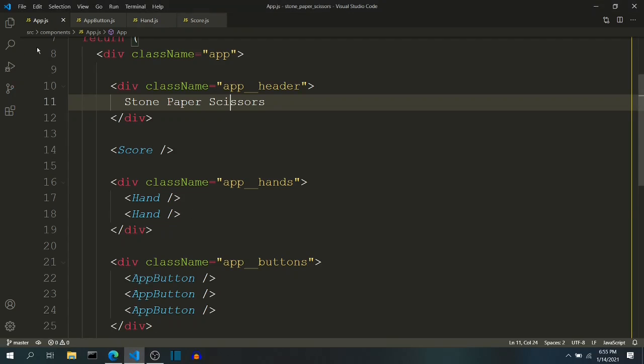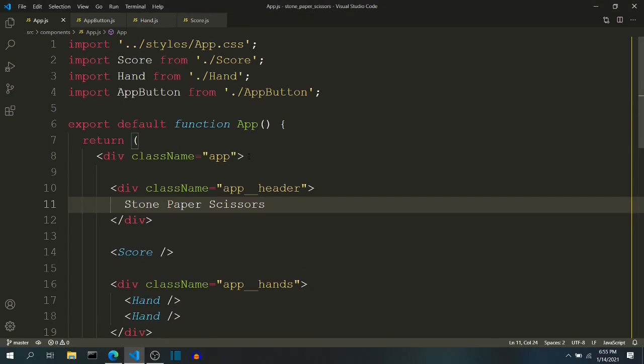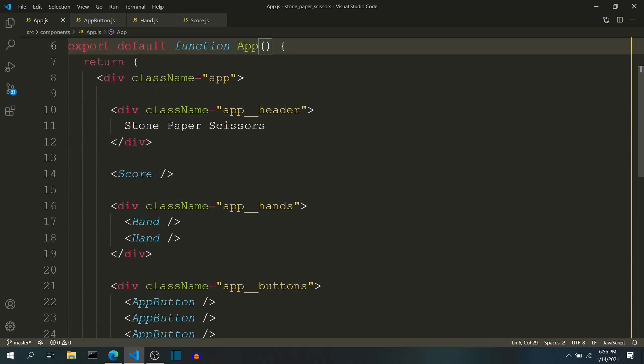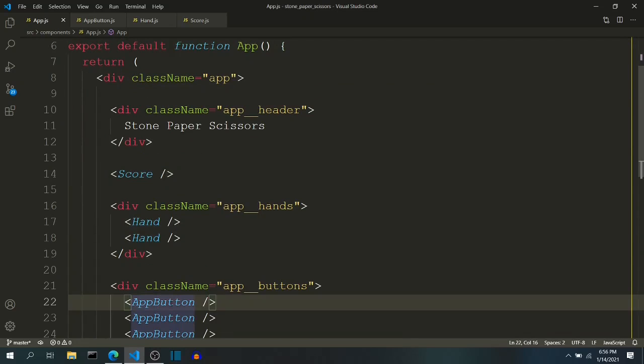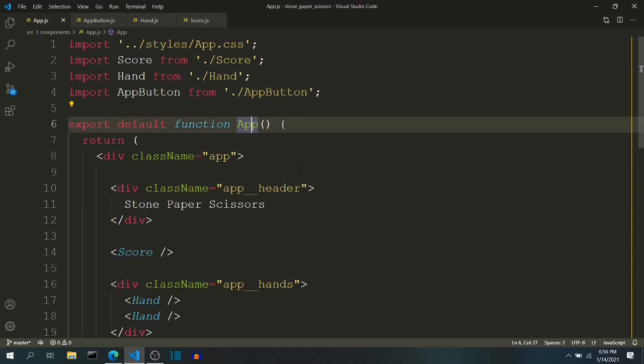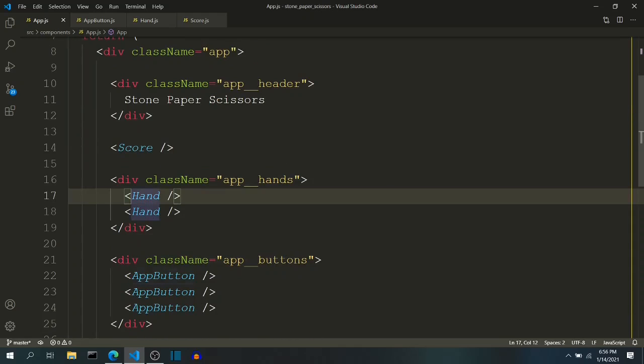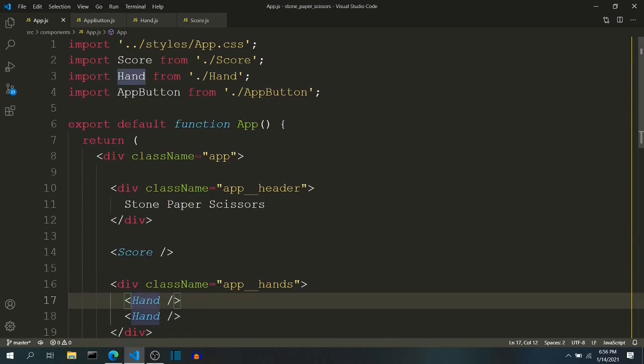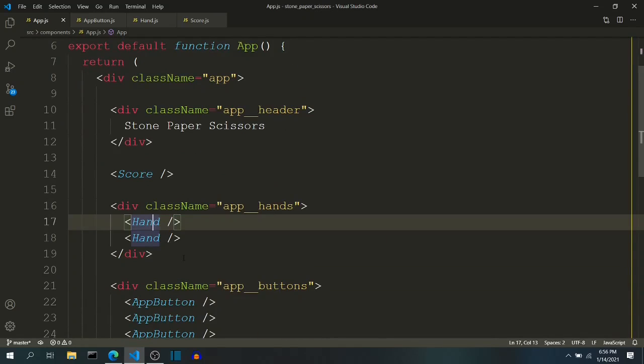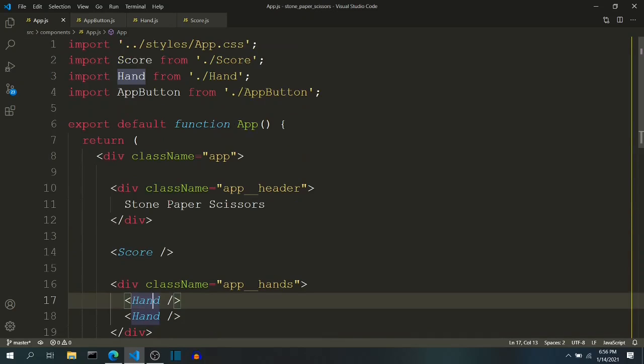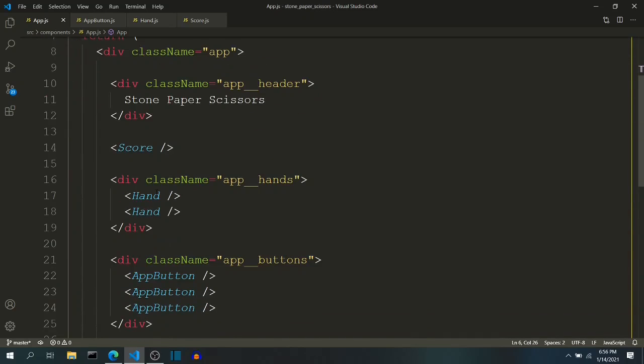So let's go to our app.js, and in React, the properties of a component are decided by its parent component. In our application, the app.js component contains the score component, hand component, and app button component. You can imagine a tree with the app component at the root and all these three components as its children. So the properties that we just discussed will be mentioned in this app component.